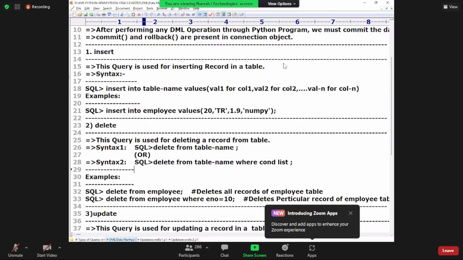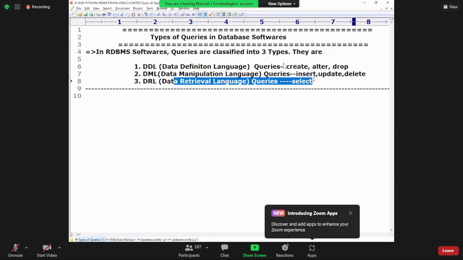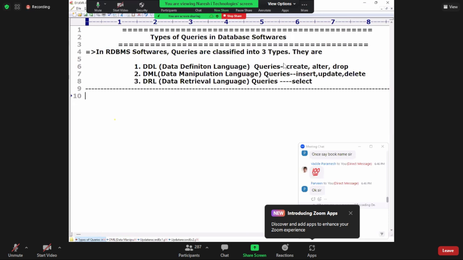Coming to the point, now I am going to introduce one more query, called the select operation. Shall I go to select now? Yes. Now I am going to introduce the DRL query, the select statement. Under select also, there is a big syntax, student.